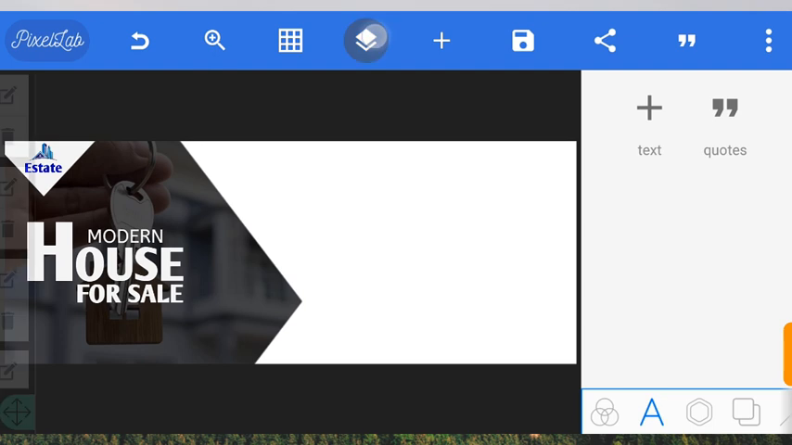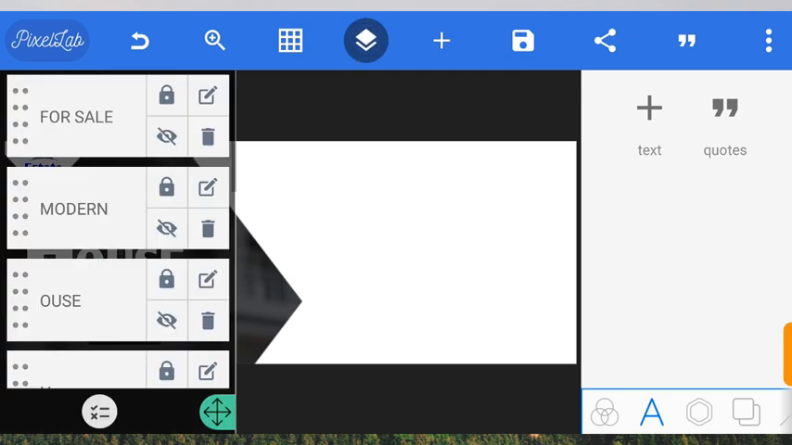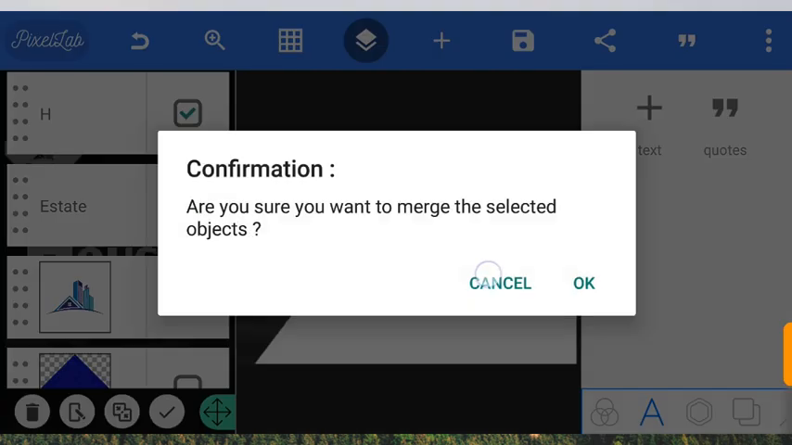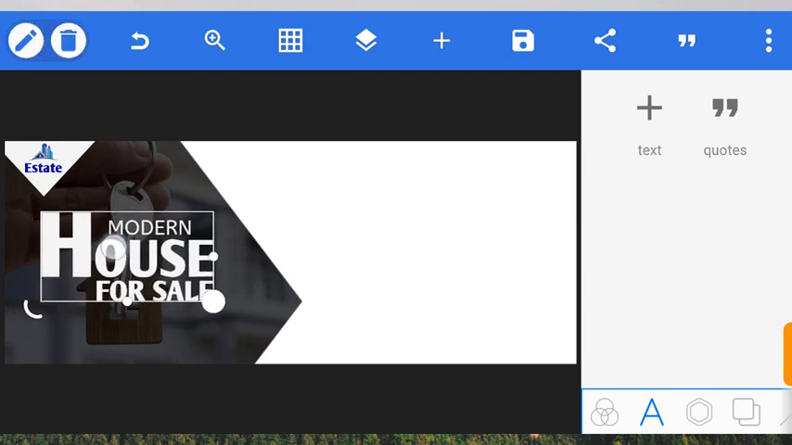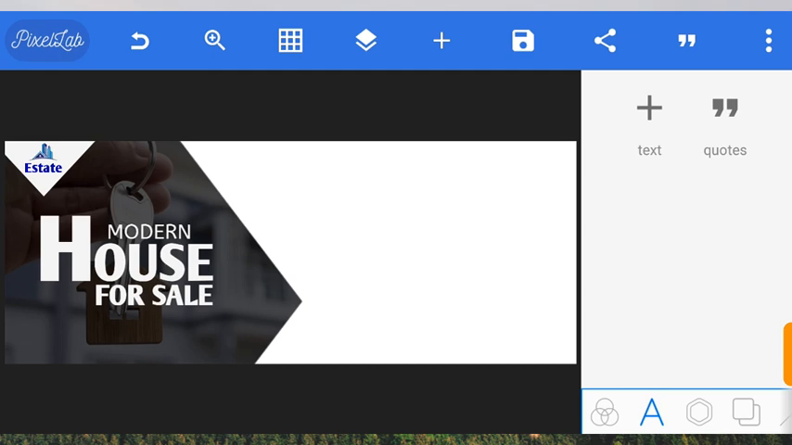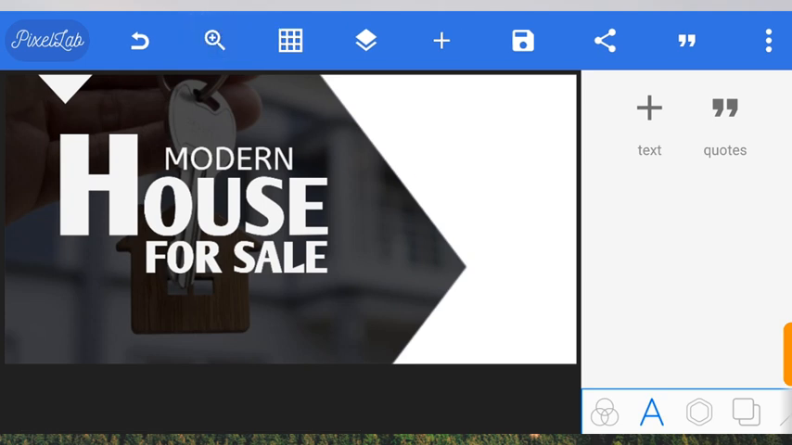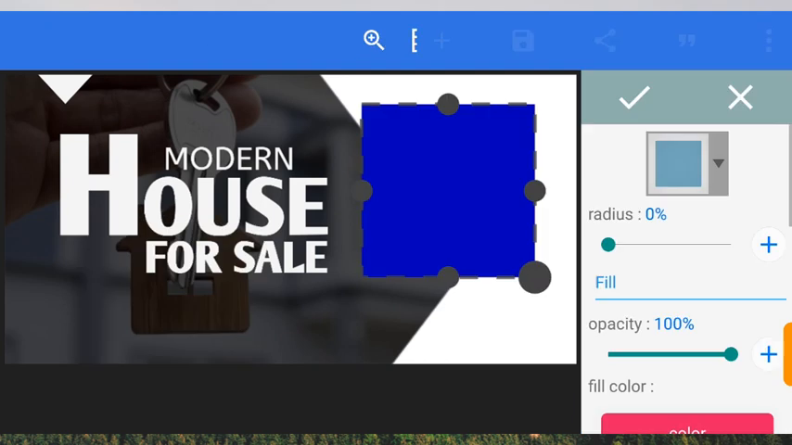Now the next thing that we're going to do is let's merge it. Let's merge it. Let me zoom in. Alright, this is good. Okay, let's bring out another object. Should be blue. This.